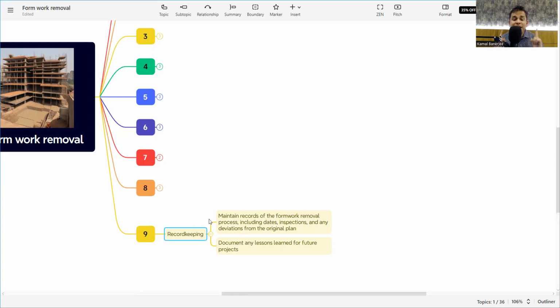future projects. See, as per ISO 9001, we always need to follow the PDCA cycle. That means plan, do, check, act. So whatever lessons we learn, we need to implement in the further process, so that there will be continuous improvement. So it is our duty to do continuous improvement at the site, so that our process will be redefined and refined, and it will trend to zero defect. So these are all about formwork removal and minimum time as per IS 456.